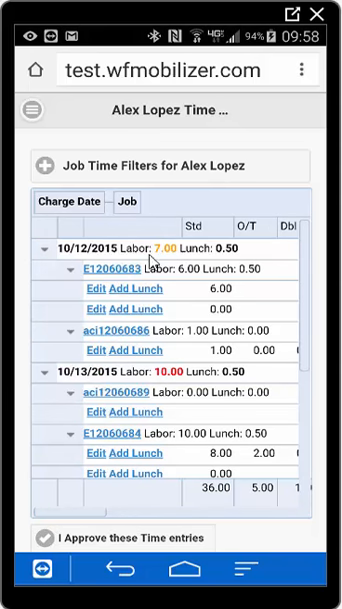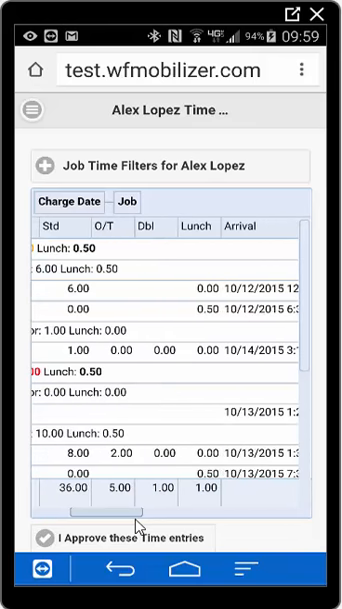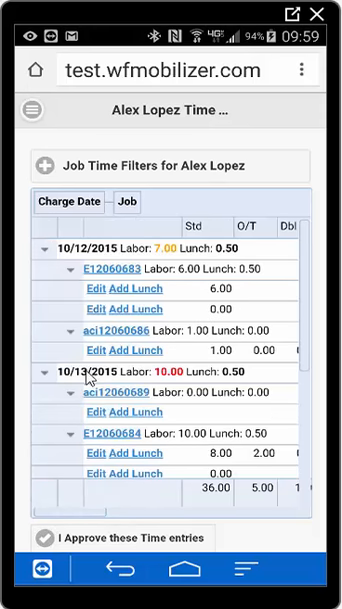Here's one day with two jobs, one with 6 hours standard time, and the other one with one, totaling 7 for the day. If you scroll to the right, you'll find a half hour for lunch. Now notice the coloring: days with less than 8 hours work will be in yellow. Days with more than 8 hours work will be in red, and days with exactly 8 hours of work will be in green.